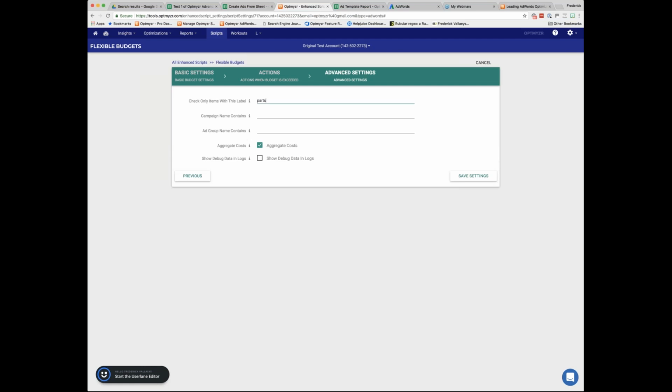Okay, and then you have some advanced settings here. So we could say only check certain portions of the account, so only campaigns that maybe include the word brand or something to that effect. You can leave these blank as well. And then if you want to know verbose debug data, so you want to see exactly what the script is doing, you can turn this on. It does slow down the script, so this is generally good to use in the beginning, but then turn off after you get really comfortable with what the script is doing. So I'm going to leave it on.